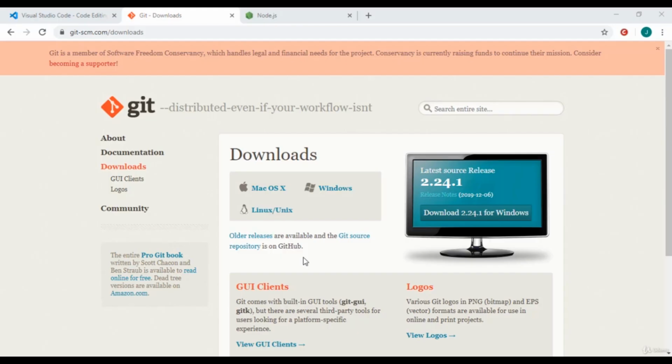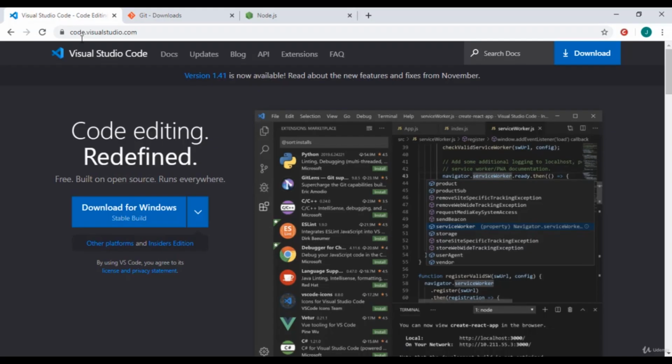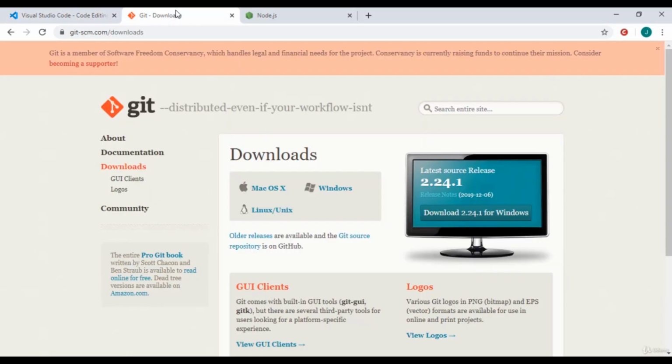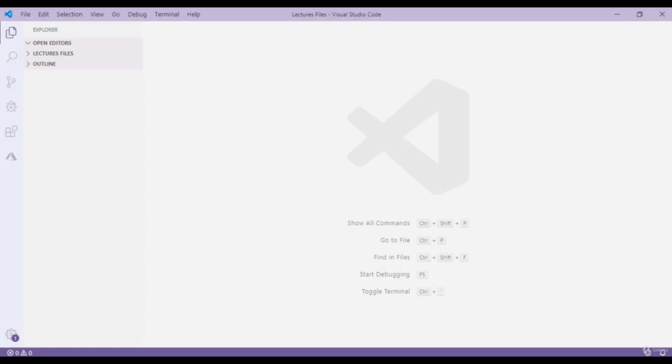Okay, if you don't want to install Git Bash at this point, definitely you can use the default terminal of Windows that is already embedded inside Visual Studio Code. So after downloading and installing Git Bash, Node.js, and Visual Studio Code, simply open Visual Studio Code, and the very first thing you need to do here is to set your terminal.